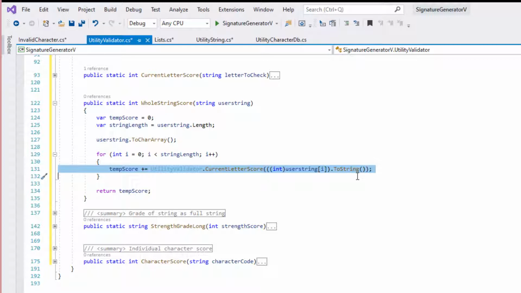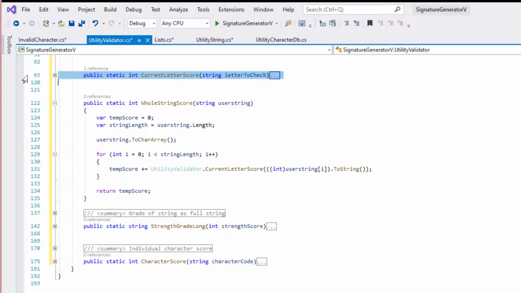So that means that we've got sort of several layers of complexity within this particular line of code, and I fully referenced the module utility validator, even although I'm inside the same module, because I thought it would be good just to see that you have to sometimes fully qualify something so that you can use the features that it has. So then we just return our temp score.